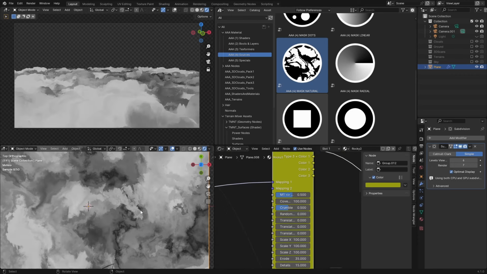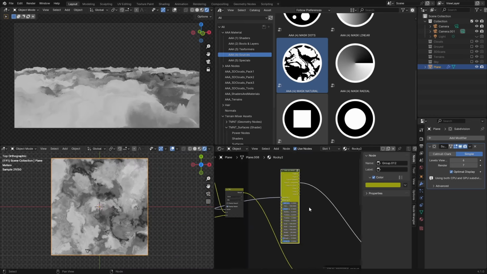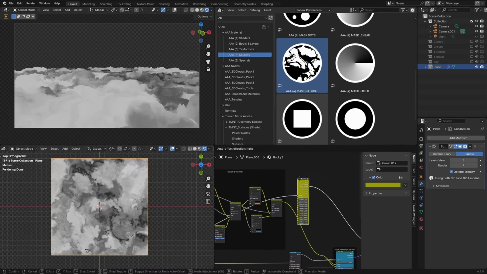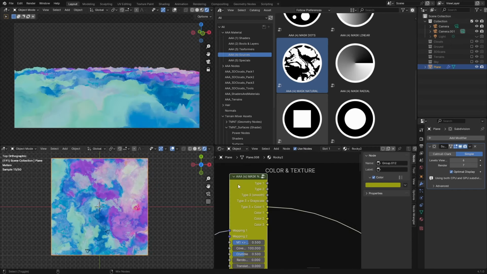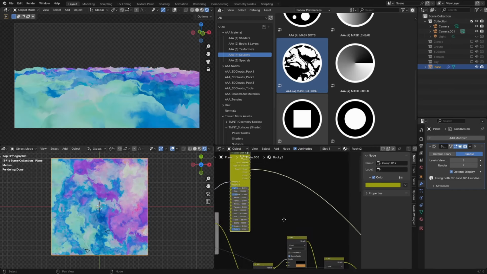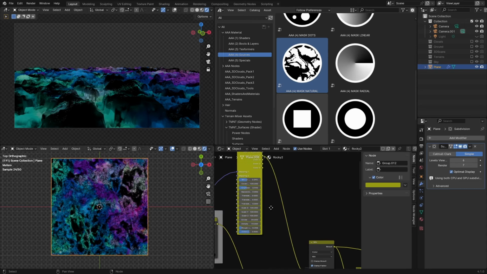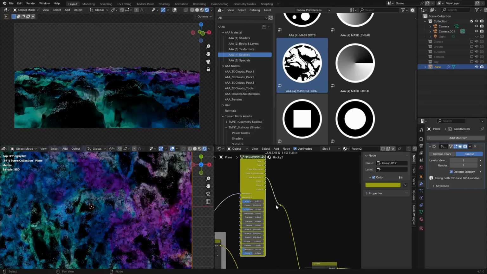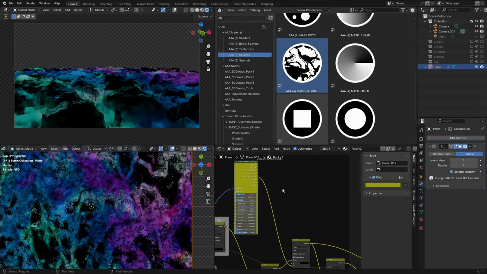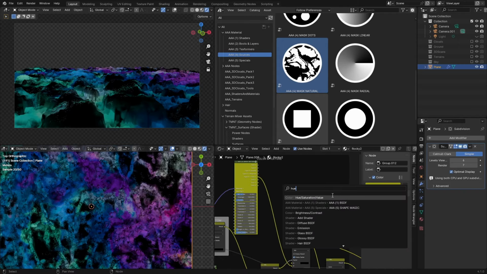So you can already see that we can get a lot of details with this. So let's just do a fast test now. We could get something like this. Adding the hue saturation node.